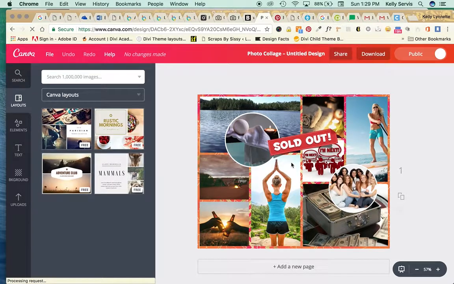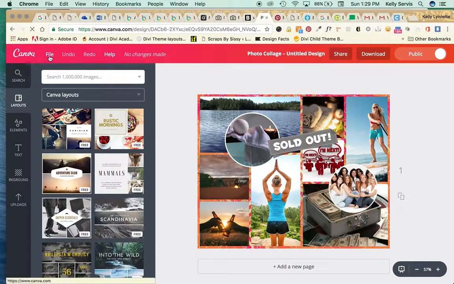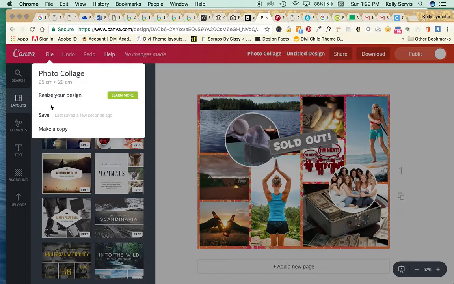This is a really important step. You're going to have to go up to File and then Make a Copy. This is really important because if you don't make a copy, you end up working on the original template, and that'll override my work that I already have saved in here. So it's really important that you go to File and Make a Copy.